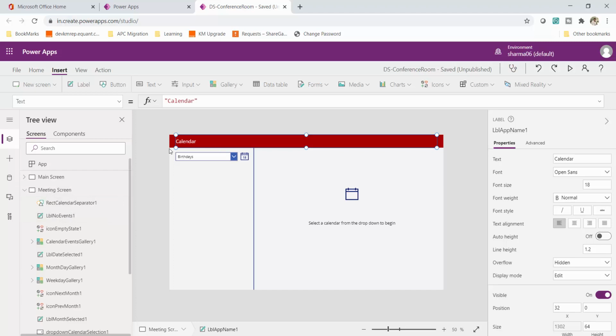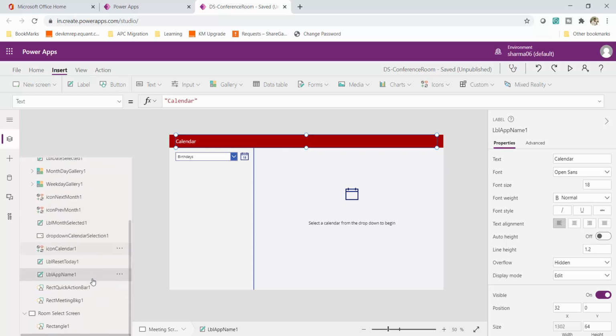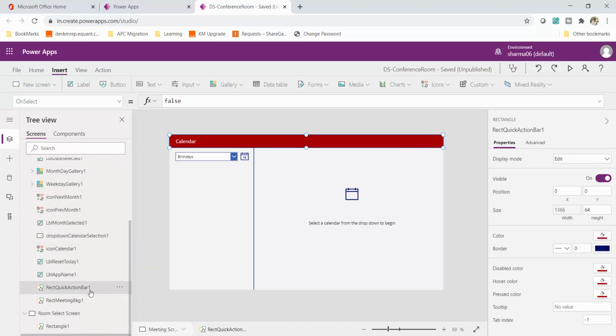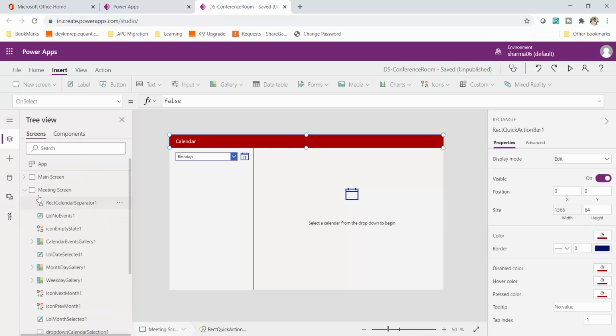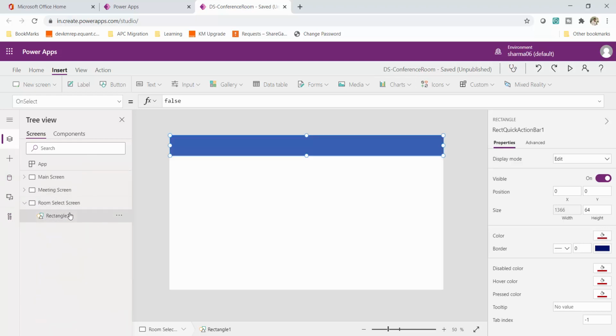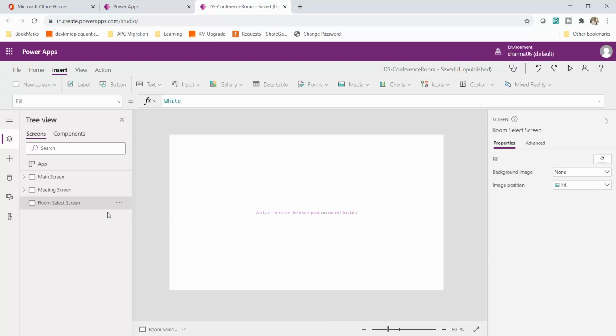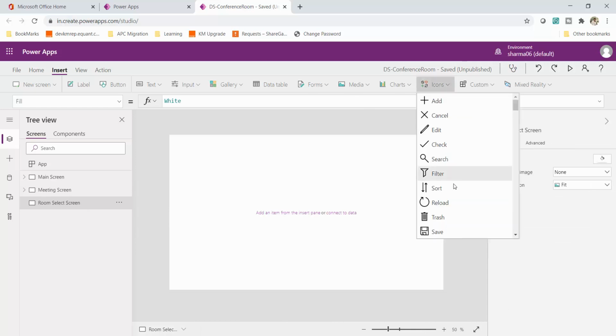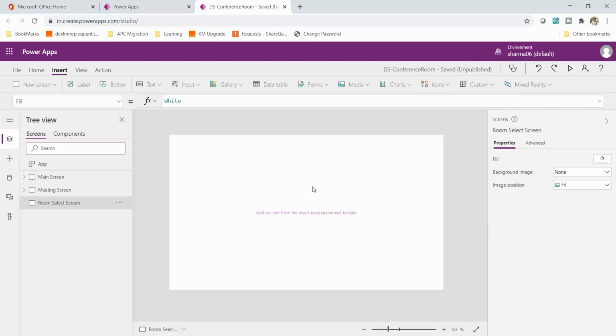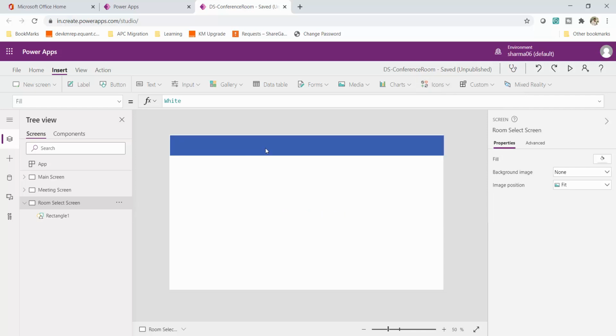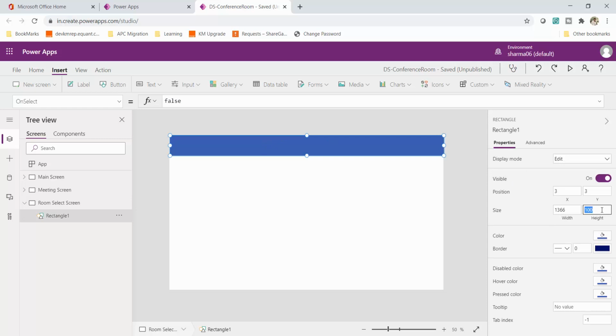Let me select this rectangle first. Over here I can see the position is 0 cross 0 and the size is 1366 by 64. So I will say 1366 and height will be 64. I think by mistake I have deleted it, so I have to add it again. I'll try Control Z. Yes, I got it back using Control Z. So 1366 by 64, this is fine.